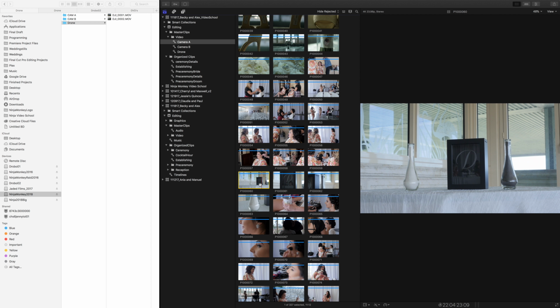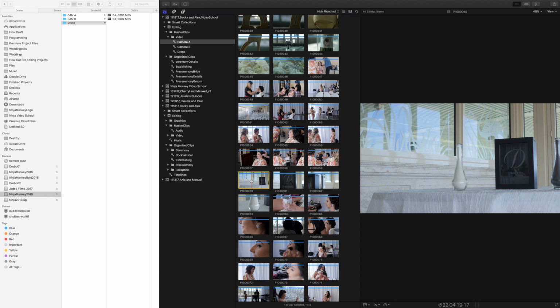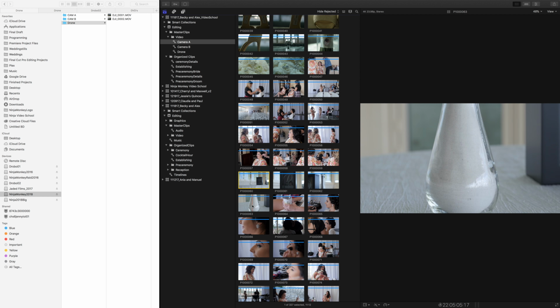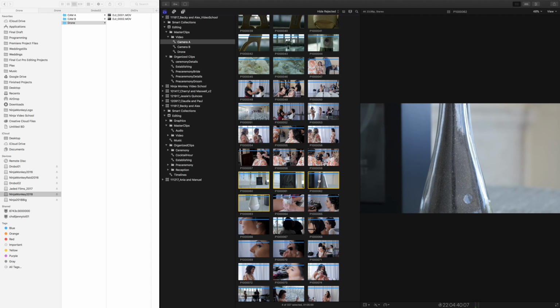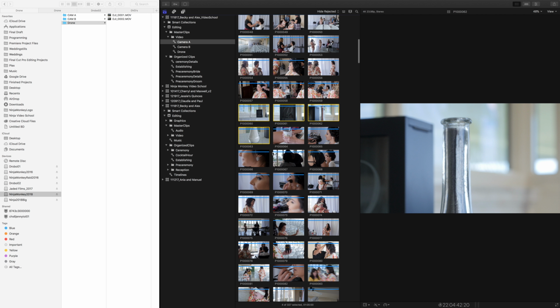Basically the way that I'm grabbing them is pressing shift. The way that I do this to select a bunch is I click on the first clip that I want to grab, and then I'll click shift on the keyboard, and then the last clip that I want to grab. It'll just grab all of them. And then I'll put these into ceremony details. These are details of the ceremony, close-ups of their name, things that were set up for the ceremony. These are all for the bride.